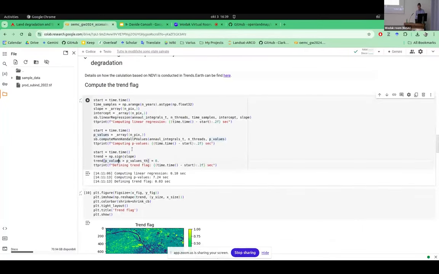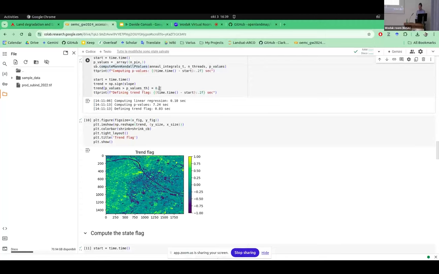So I filtered with a 0.05 threshold of p-values, and I set to 0 whatever is above 0.05 as p-value. And I take the sign of the slope to see if the trend is positive, so increasing NDVI and better productivity, or negative if we have a lower NDVI in the annual average trend. So probably a degrading area.